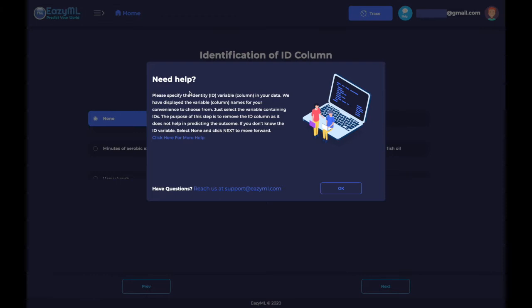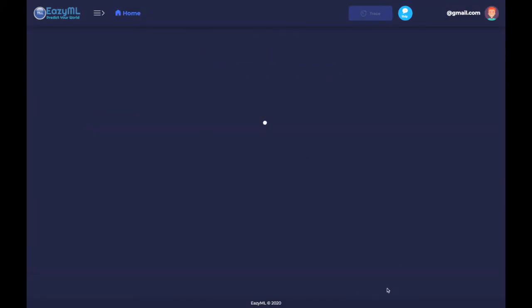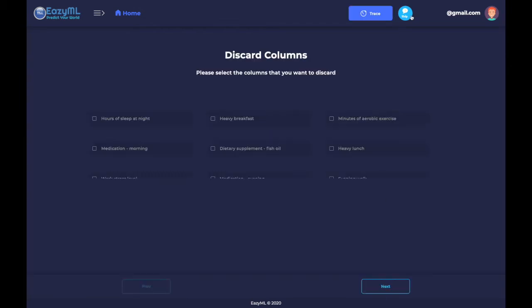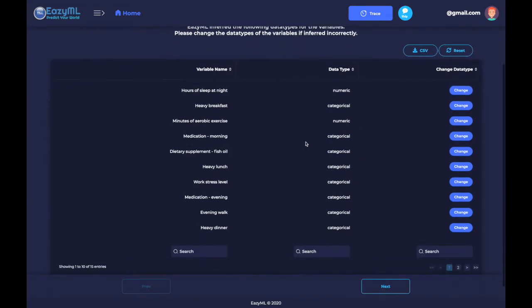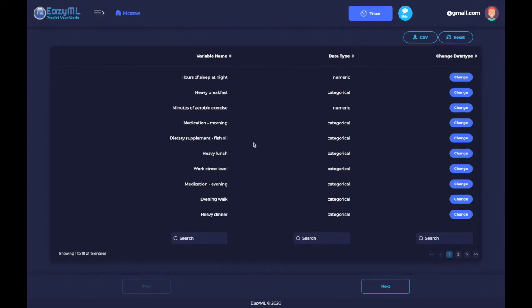So right here, it's asking you to specify the identity variable in your data. If you don't know the ID variable, or maybe if you don't have an ID variable, we'll go ahead and select None and click Next to move forward. You can click on the Help button on any screen. We're not going to discard any columns. And right here, it reports all of the data types corresponding to the variables we've implemented. They all look right, so I'll go ahead and continue.